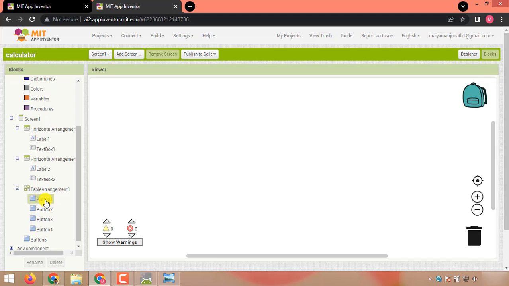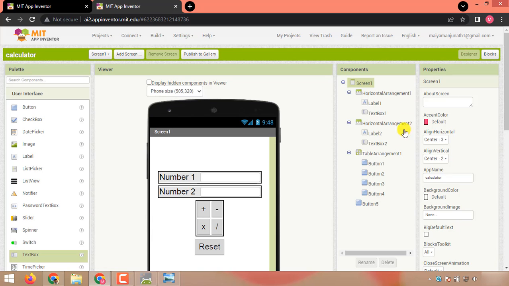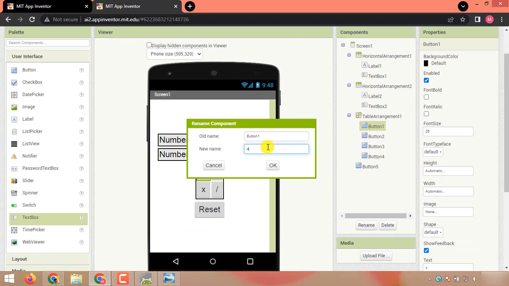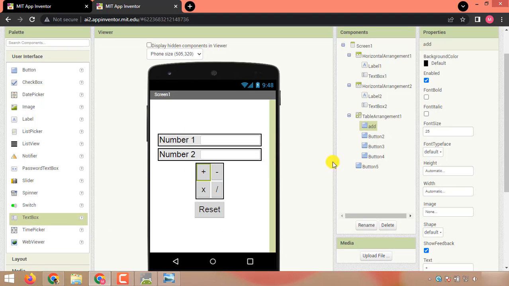As there are only four buttons here, we know what it does. But when the number of buttons becomes larger, then we won't know what button does what. So it is better to rename the buttons according to their function. So that is what I'm going to do. I went to designer. So I click on button. I'll click on rename and I'll say add. Okay, button 1 is to add.